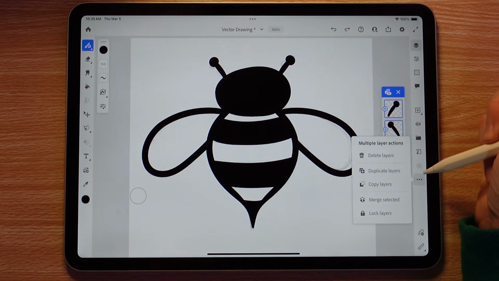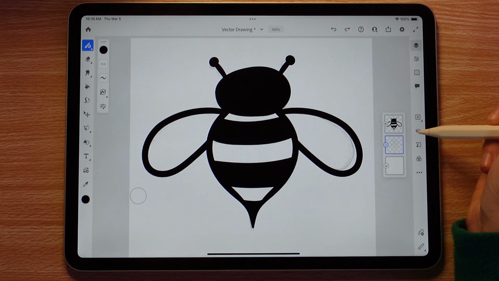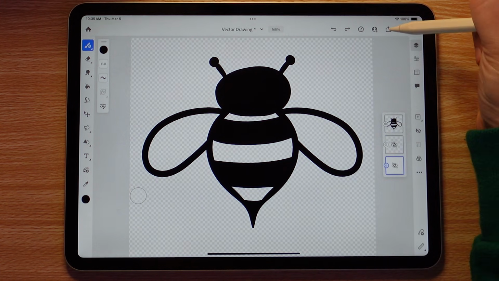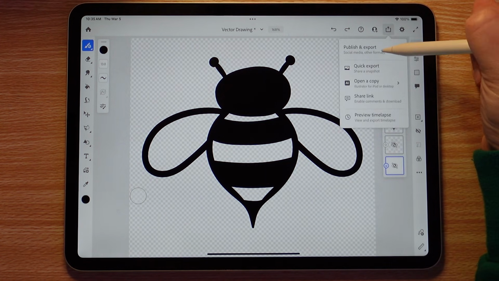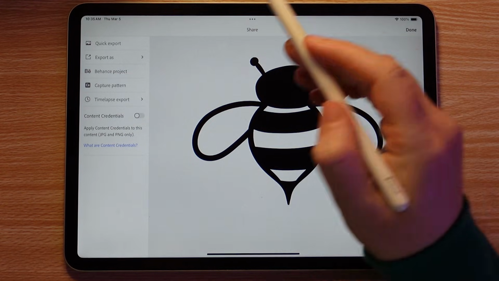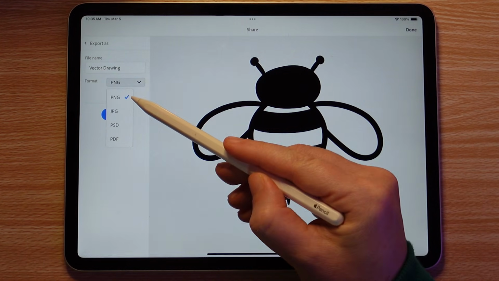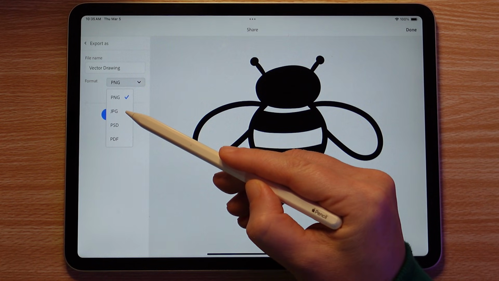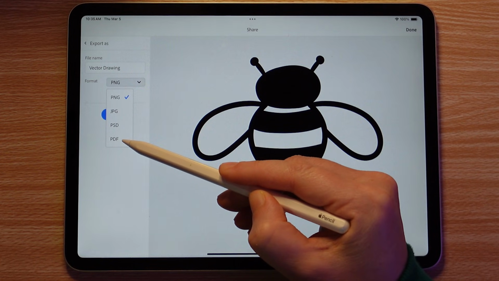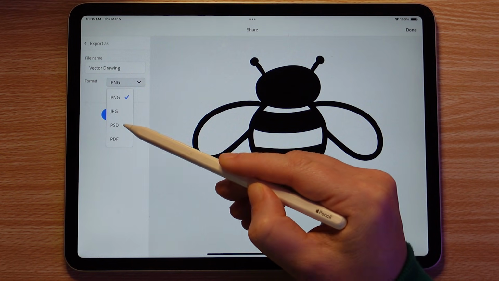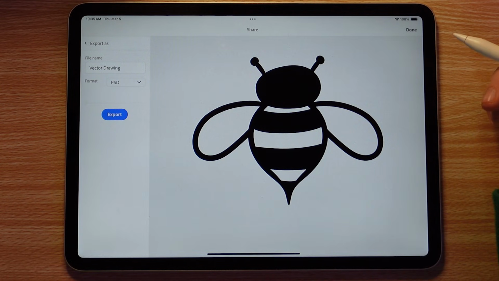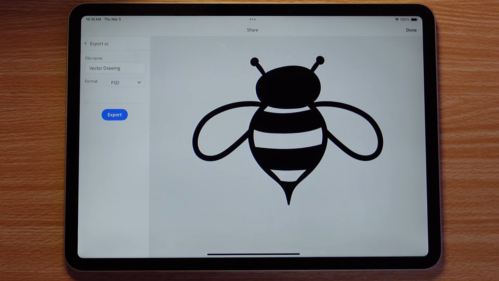But now that the vector design is done, I'll turn off my sketch and my background and go to export. So I'll tap on the share icon, choose publish and export, and then select export as. And in this dropdown, you can see the available formats: PNG, JPEG, a PSD, which is a Photoshop file, and a PDF. What I'm noticing here is that there isn't an option to export as an industry standard editable vector file like an SVG.